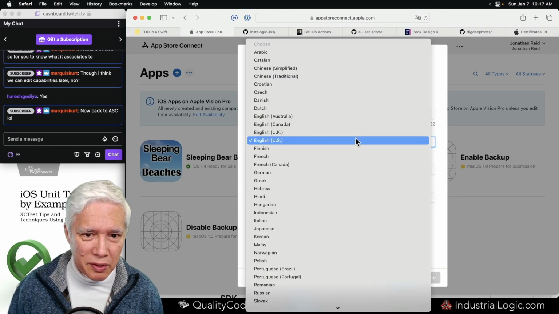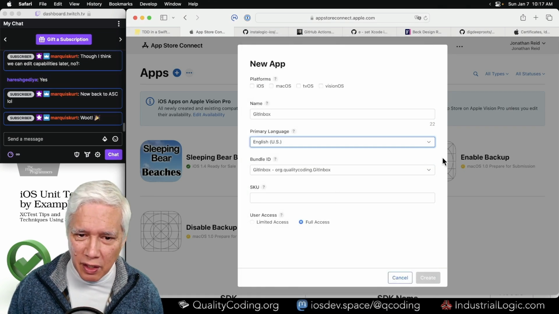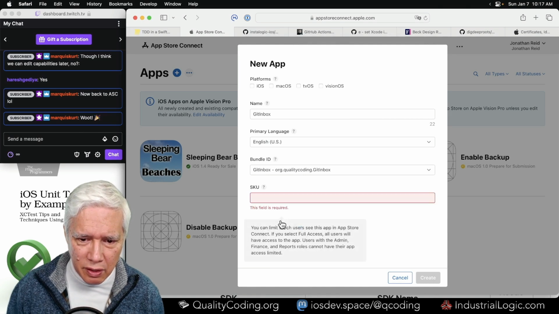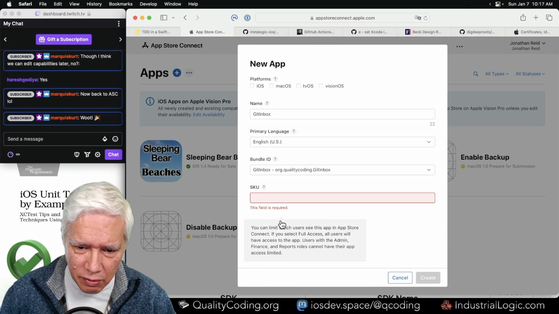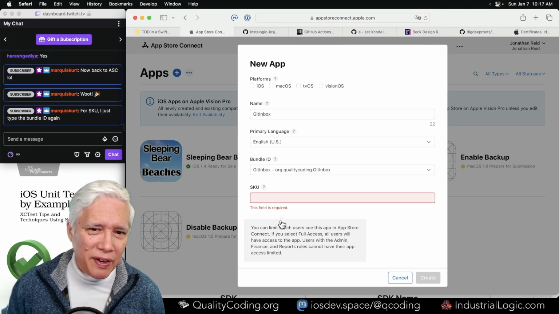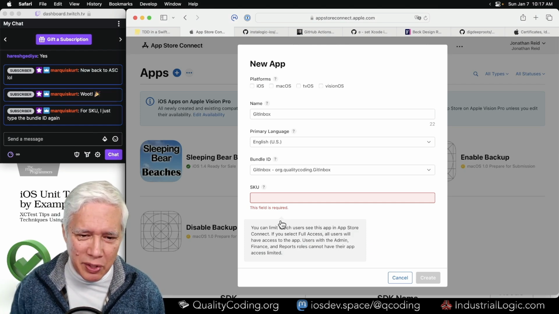Simplified English as opposed to traditional English. User access. What is this? Which users see this app in the App Store Connect? I'm actually not going to publish this. Well, maybe I will. It is for a friend. I do need to think about publishing this.